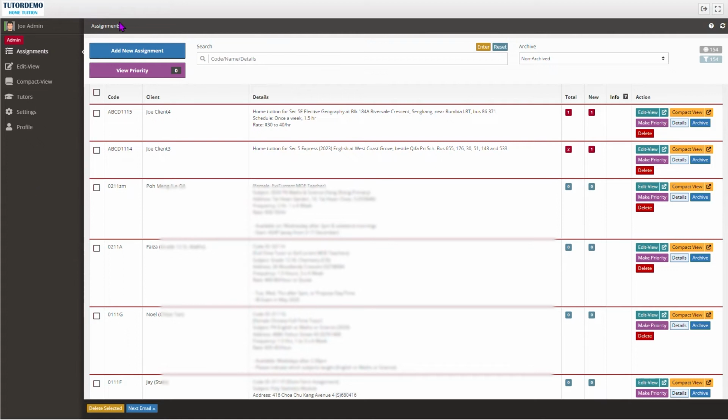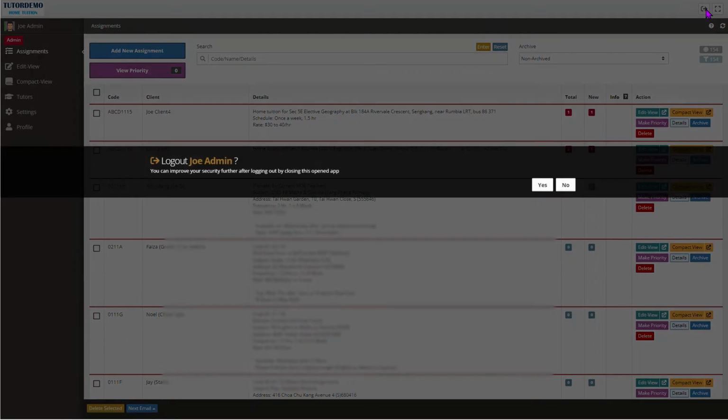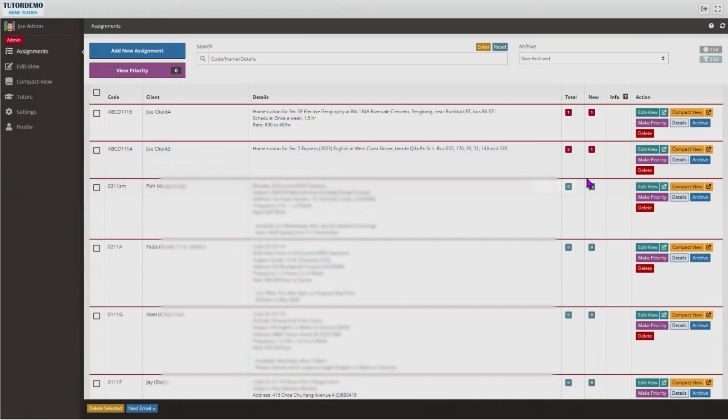And this is the dashboard which he sees. On the left top is the logo. Here you have the logout. You click here, and it will ask you whether you want to log out, yes or no. So I click no. And then here you will see the admin's name and his thumbnail.